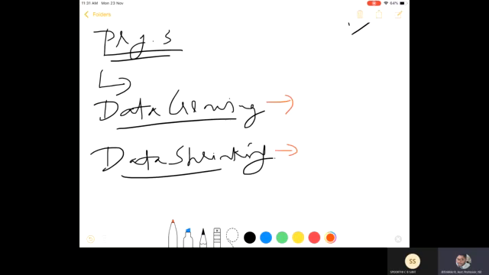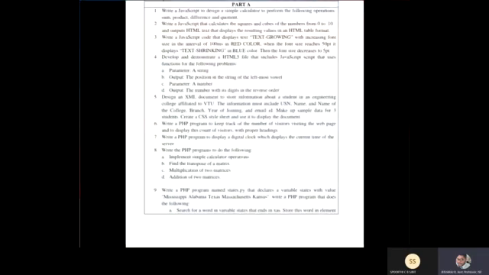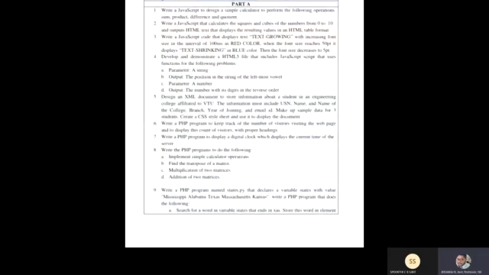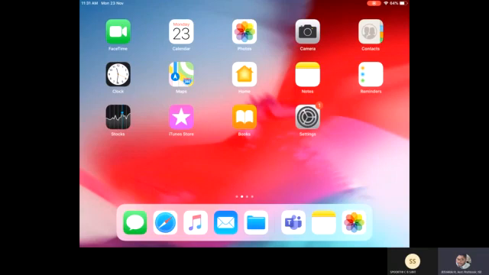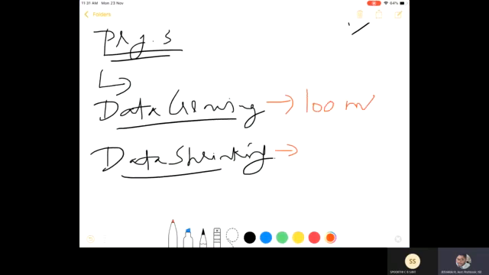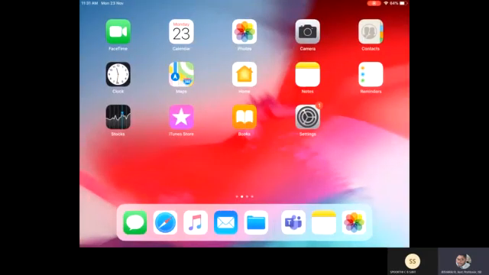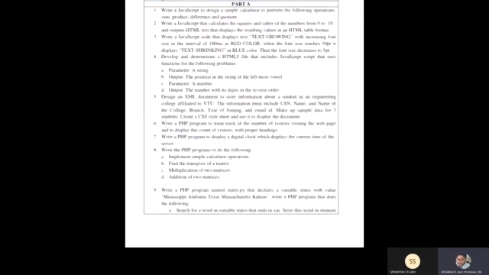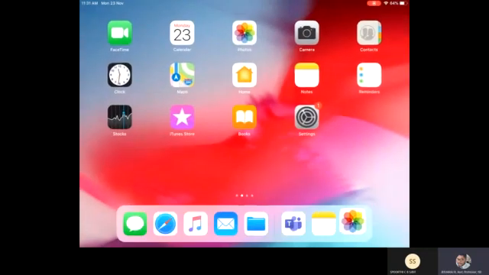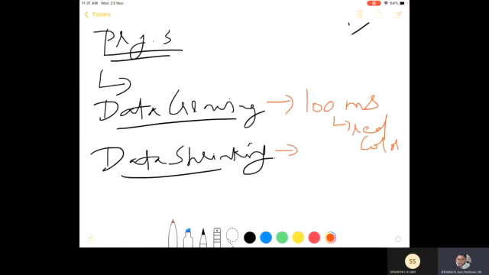He has been told to do data growing, and data growing has to be done with an interval of 100 milliseconds with red color. Very important, he has stated the color you have to use. Next, data shrinking is telling us to decrease by 5 ppt with blue color. Very important.